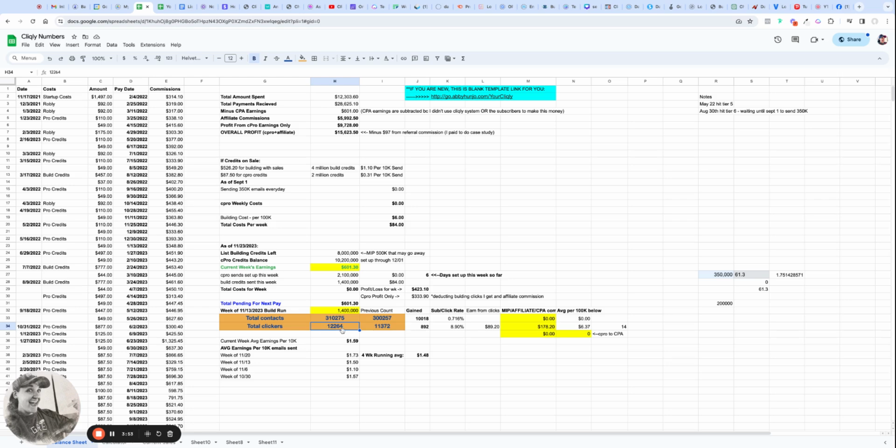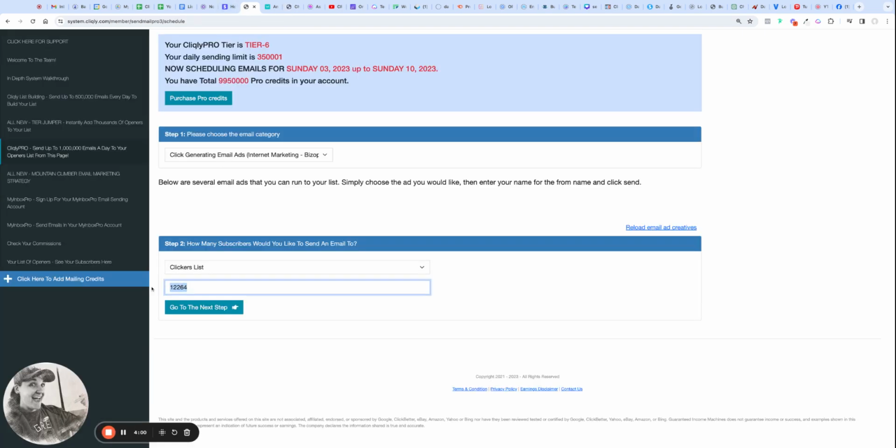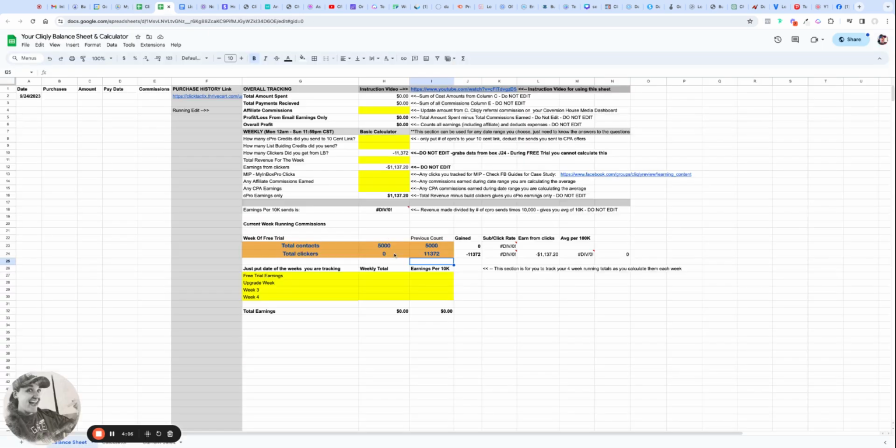This is where my clickers count is right now, and I'm going to show that to you. Remember, I went over here, boom, 12,264. So I'm going to copy this number and put it over here on this sheet. And right there, 892 clicks this week came from list building, and I would have made $89.20. So we're going to go find that out right now.